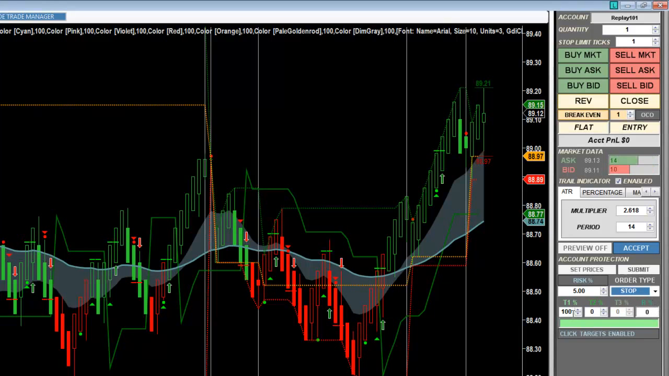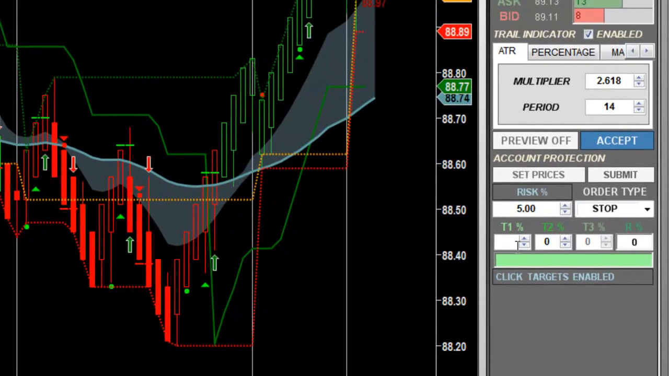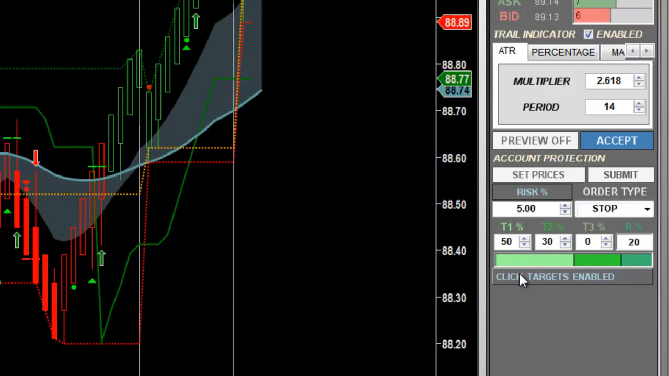What I want to do is this. I want my first position to come off at target 1, and I want 50% of the overall position to come off. For target number 2, I want, let's just say, 30% of the position to come off. So now I have it set up so 50% of my contracts will come off on target 1, 30% will come off at target 2, and then I'm going to leave my third target open. 20% is going to be on my runner.